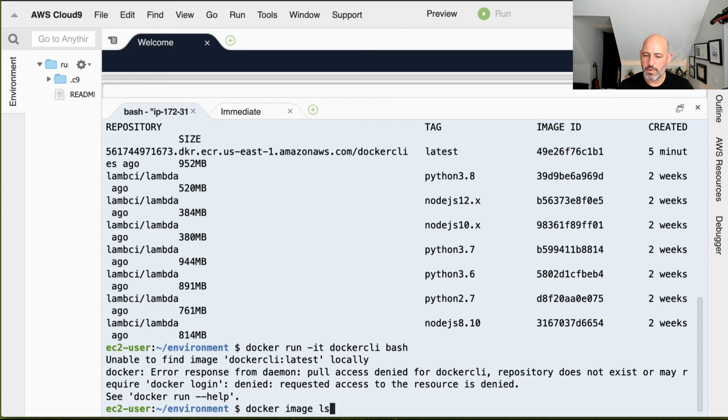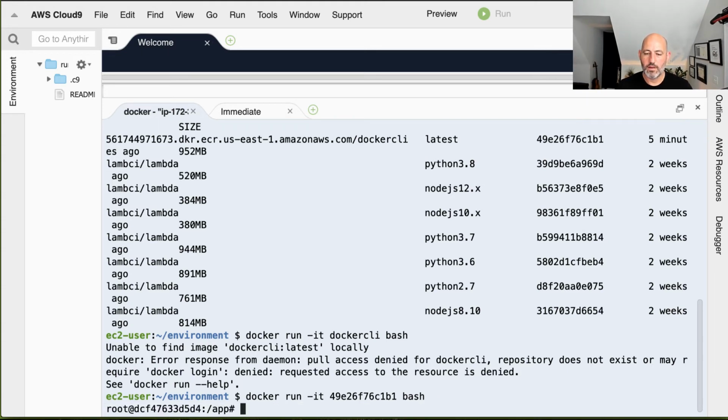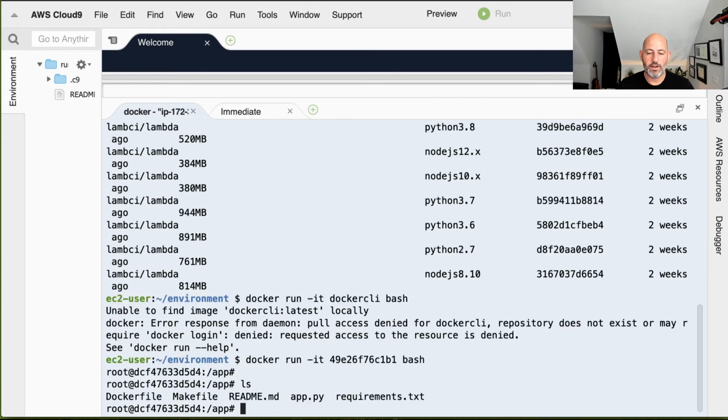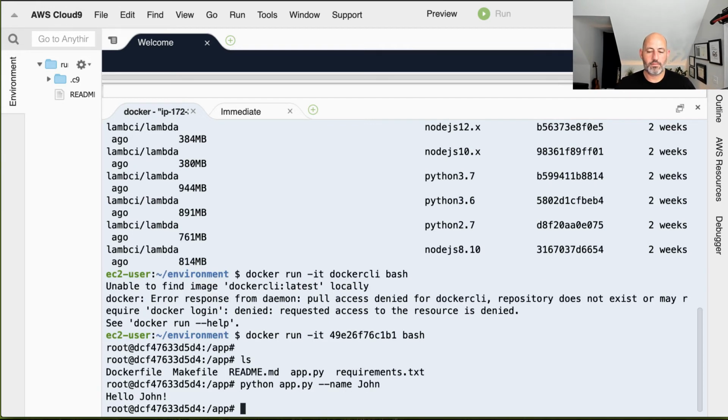Let's just do that, docker run, and let's just put the image ID, which is shorter. I think you can put either one, either image ID or the full name there. There we go. So now we're in the application, and you can see it's instant, literally sub-second. If I do an ls, I've got my application, and I say --name, and we'll say John again. There we go. Hello, John. Hello, Bob. Right.